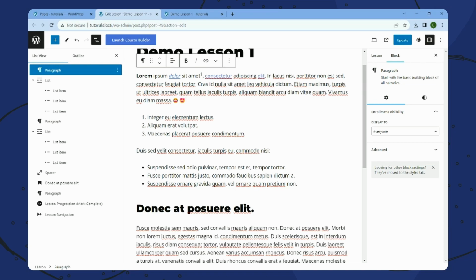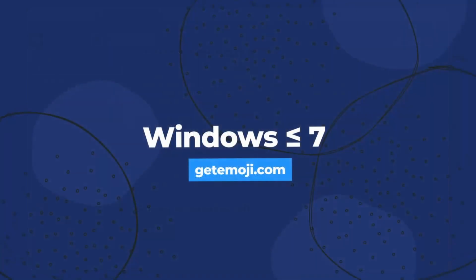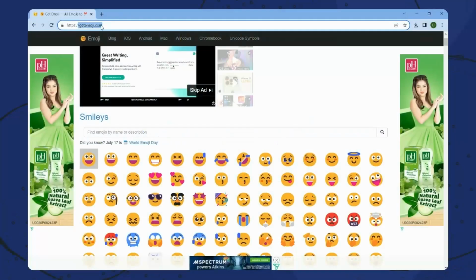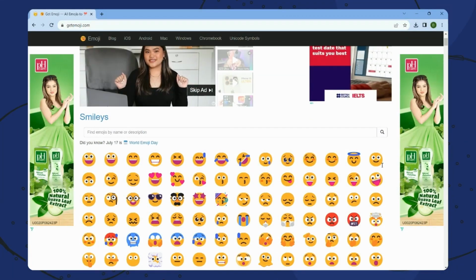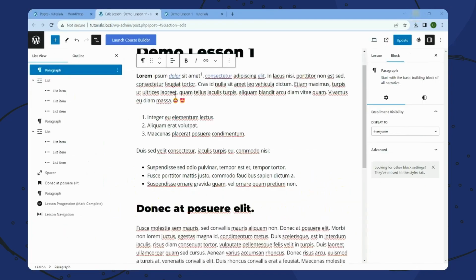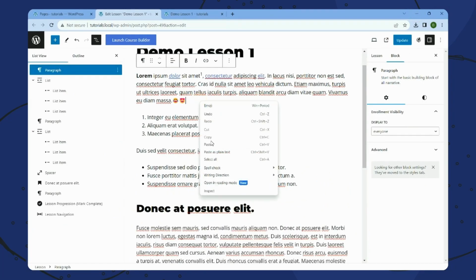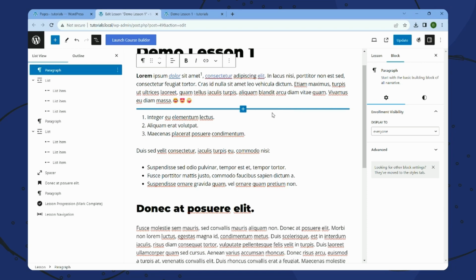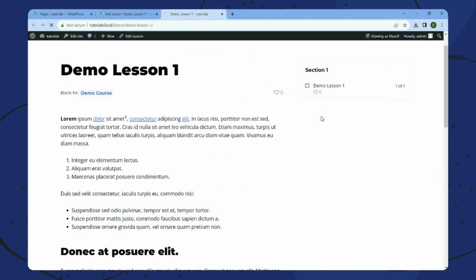But this would only work if you are using Yosemite OS or above. On the other hand, if you are using Windows 7, you can just copy and paste the emojis from getemoji.com. So we're going to try to do that. Let's copy this, and then let's paste it here. So that is how you add emojis to your lesson. Let's hit update, and let's view the changes on the front end. There you go.